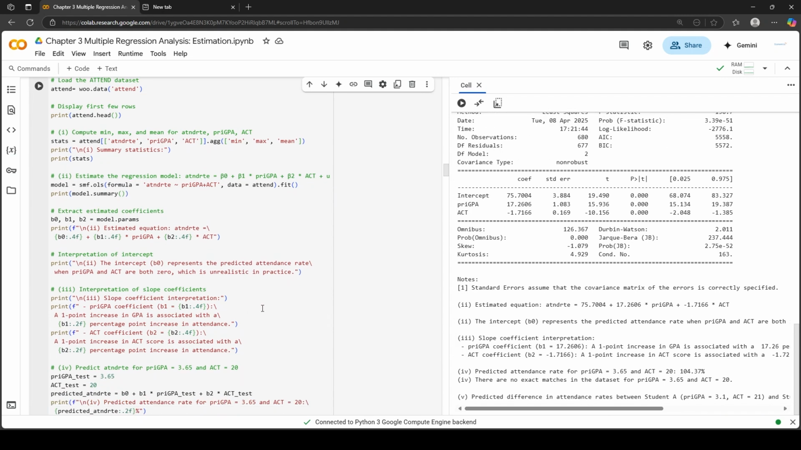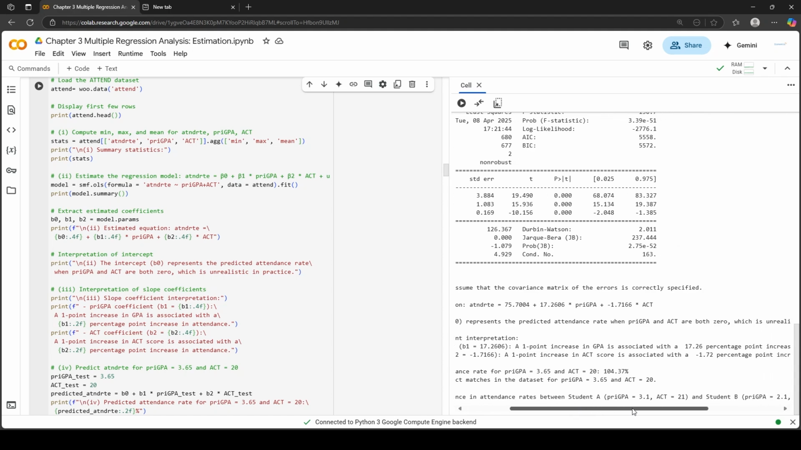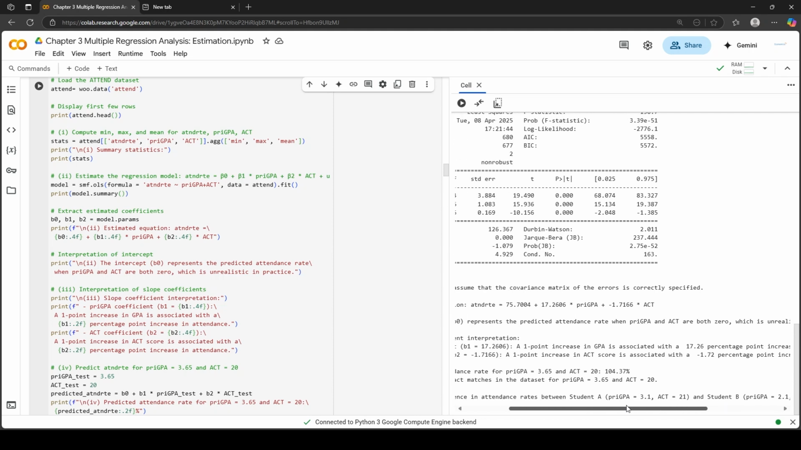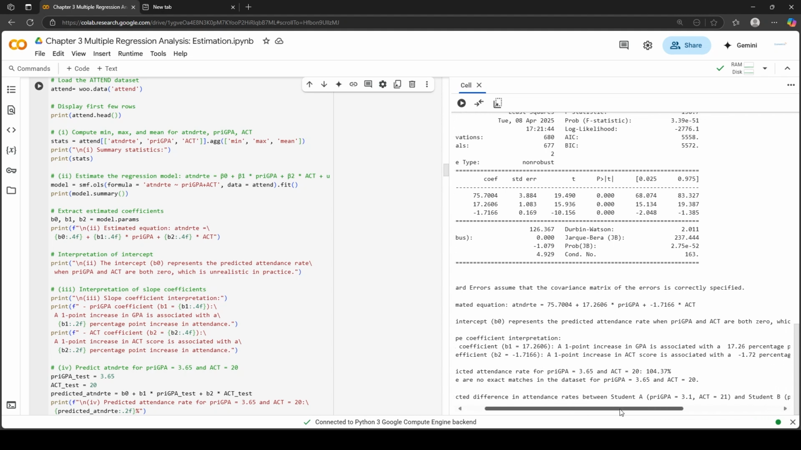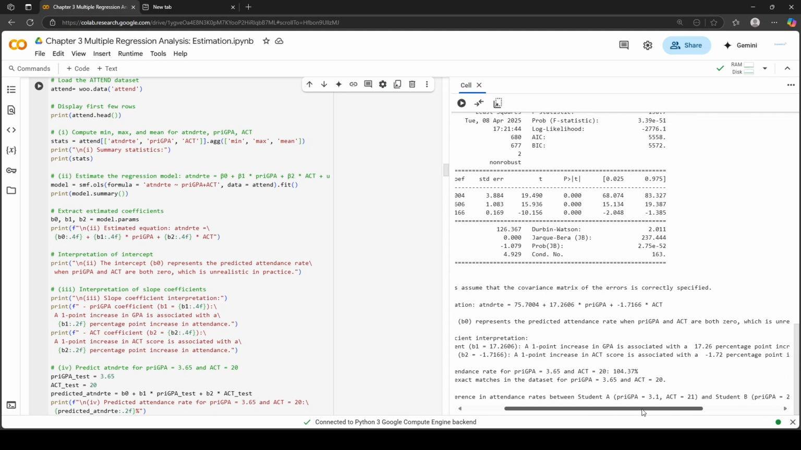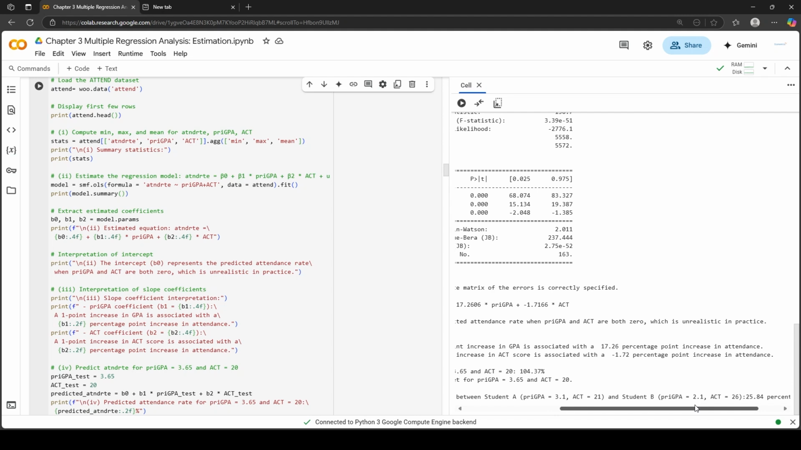Now we have to interpret the slope coefficients. So slope coefficient on prior GPA 17.26 means that a 1 point increase in GPA is associated with a 17.26 percentage point increase in attendance. And the coefficient on ACT, that is minus 1.71, means that a 1 point increase in ACT score is associated with a 1.71 percentage point decrease in attendance. Okay, that word here should be decrease. So I will change it right now because the coefficient is negative.